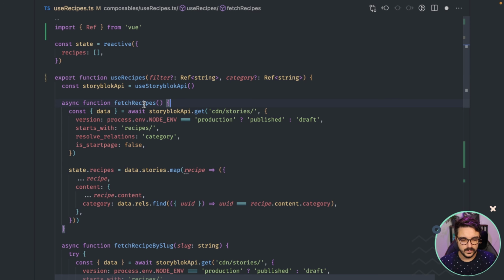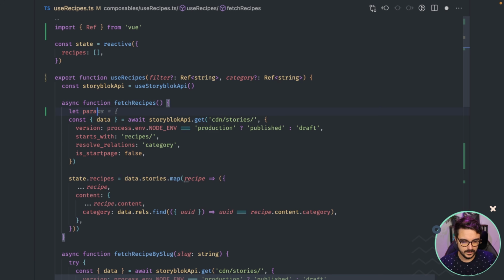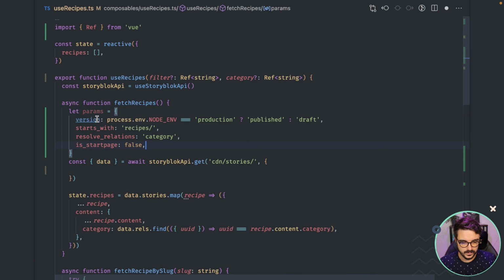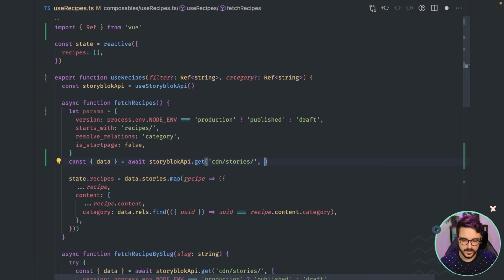With that being done, let's go to the fetch recipes, and we're going to change the structure a little bit, because we need to add the parameters here to ask the API to filter our request. So I'm going to create a variable with the parameters and pass everything that was here outside. And for the API query, we are just going to pass the params.